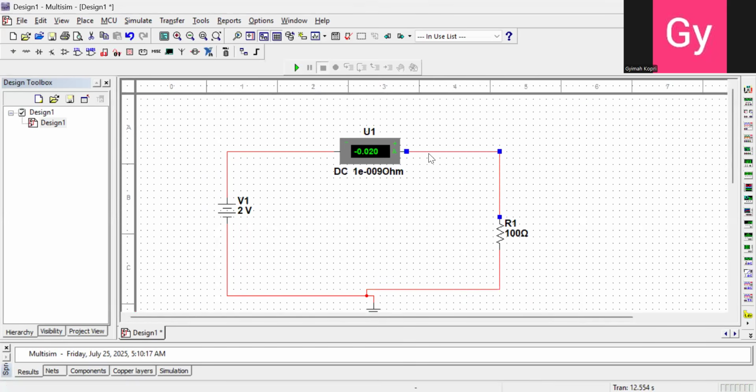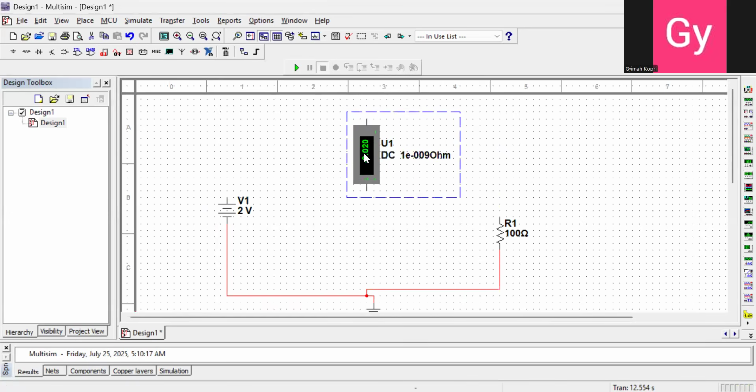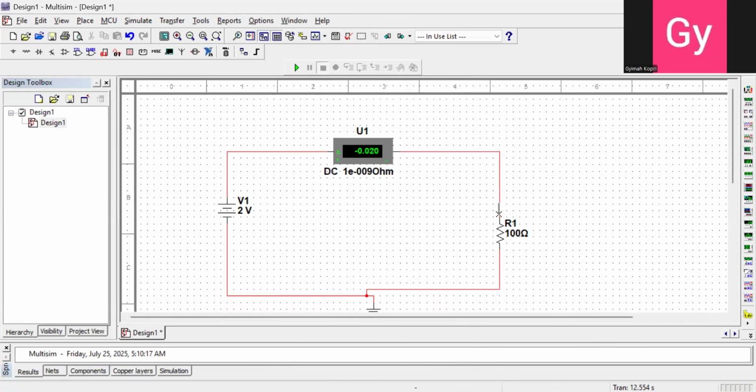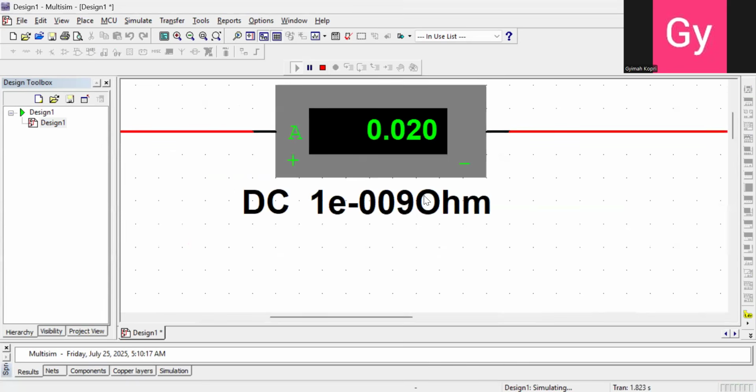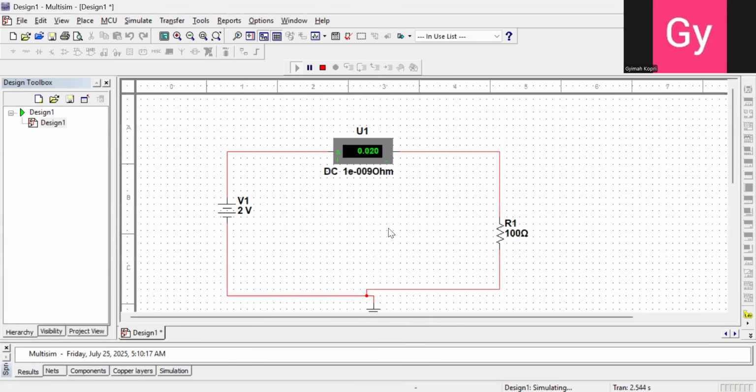I want to turn it. So I'll take off this line. Then I use Control R to rotate it twice so that now the positive goes to where the battery is connected, because that's where the current is coming from. So the positive should go there. So when I simulate it again, I'll get my positive 0.02 as I mentioned.